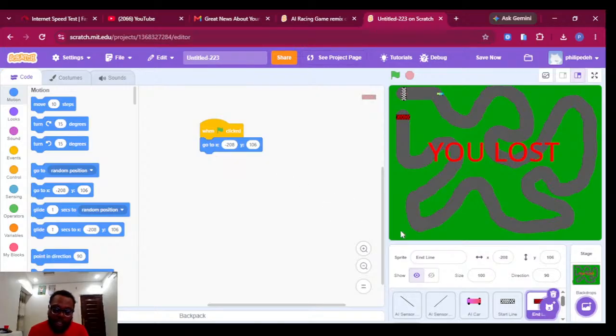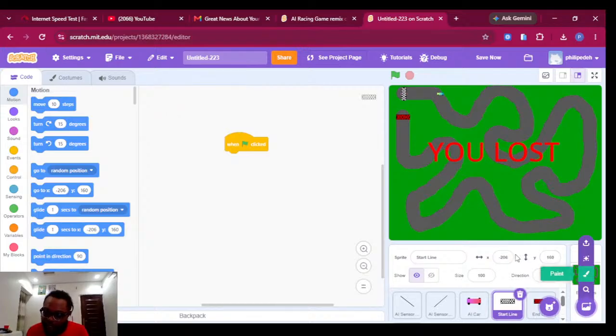And I'll try to do the same for the start. So I already have the when green flag clicked, it's -206 and Y 160. So I'll do the same for that. So -206. So this helps me out. Now I've been able to write the codes to control my car, and at the same time, I've been able to write the codes to make sure that my start and finish line are properly placed.